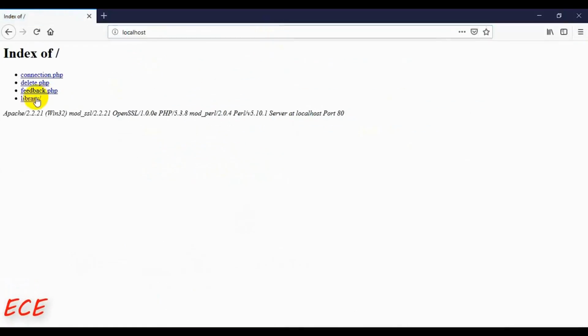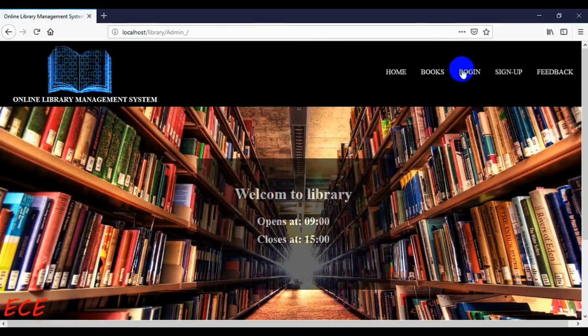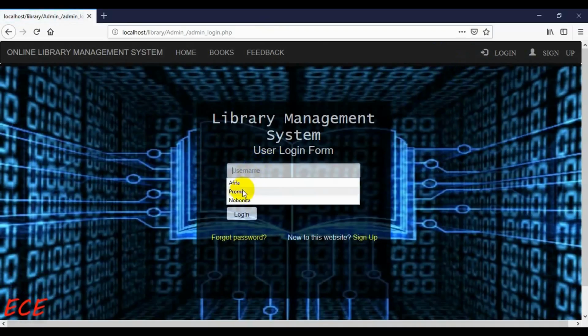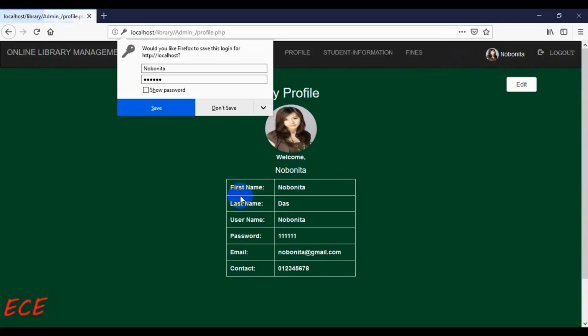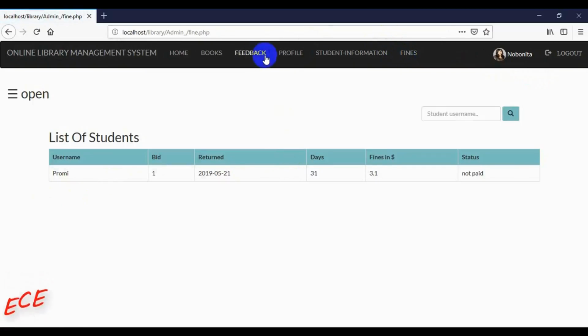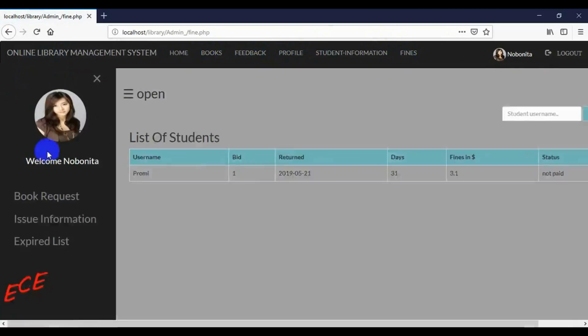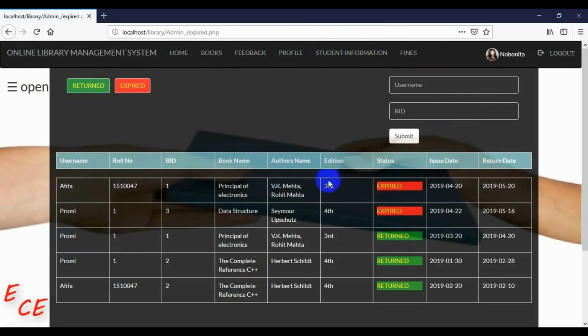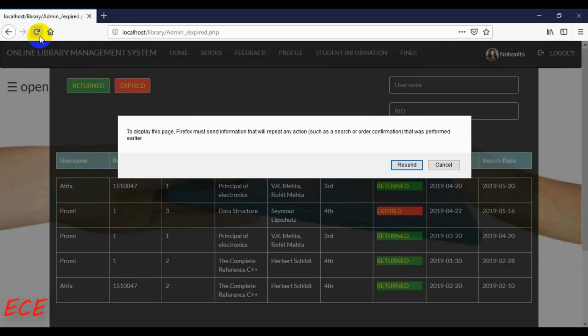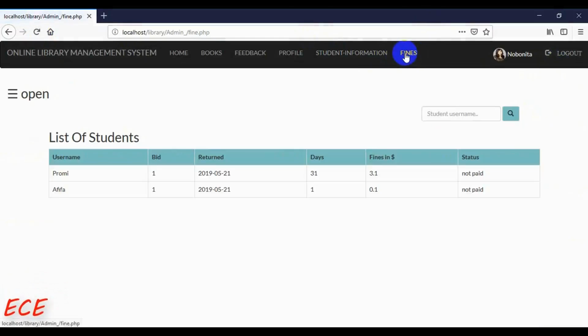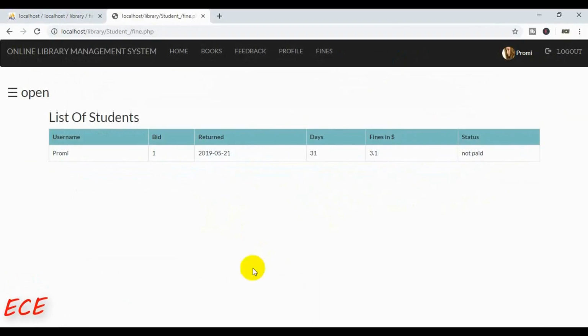Now let's log in from another student's side, or from the admin side. We will try for another student. Let's go to the expired page. Here we will, let's say, take Afifa's value, we will return that book from here, Afifa, and book ID will be 1. The value is added here. So now if we go to the student side, you can see that Romy cannot see Afifa's value.